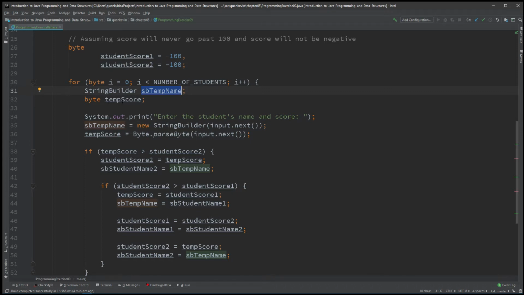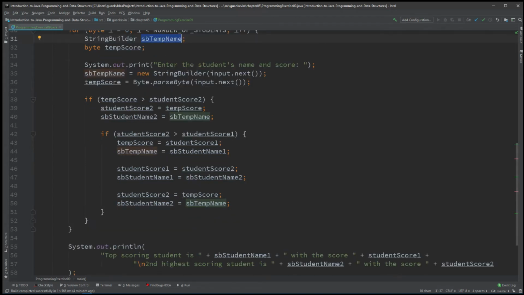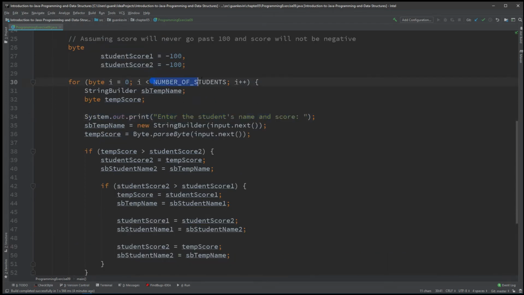So is this byte, this temp score variable of byte type, also created in this for loop, because that's the only time we'll ever need it. We won't be needing it outside of the for loop. All right. Now within the for loop, we're going to ask the user, please enter the student's name and score, however many times you need, right? So that will be asked from the beginning.